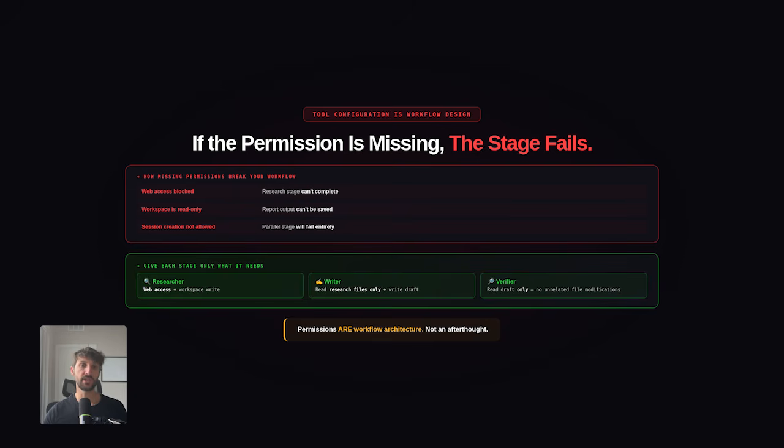Give each stage only the capabilities it needs. The main thing to remember is that permissions are part of the workflow architecture. Do not treat them as an afterthought. Now let's talk about state.